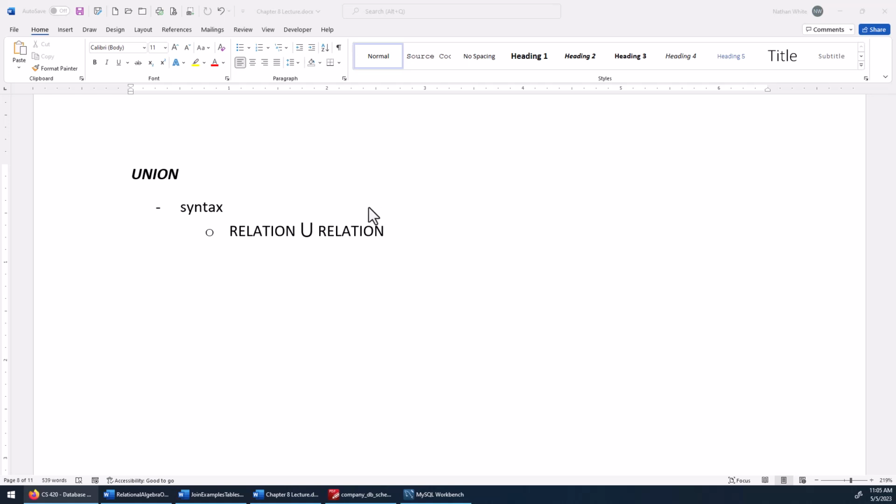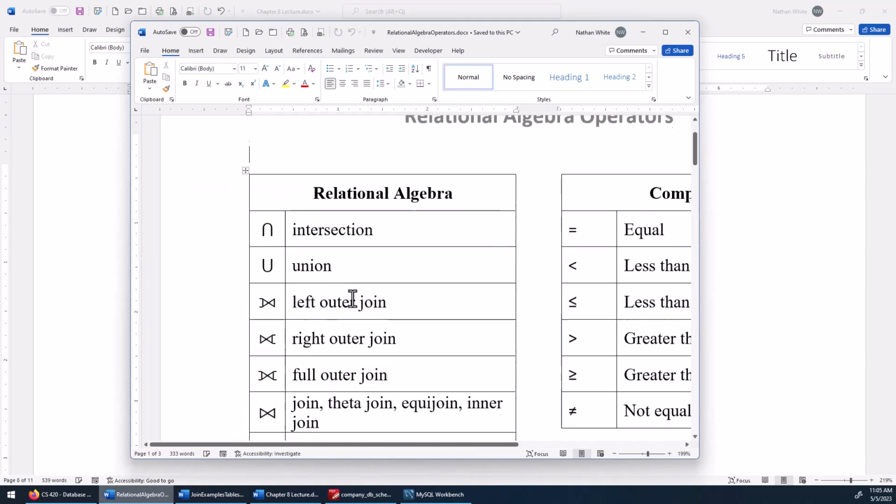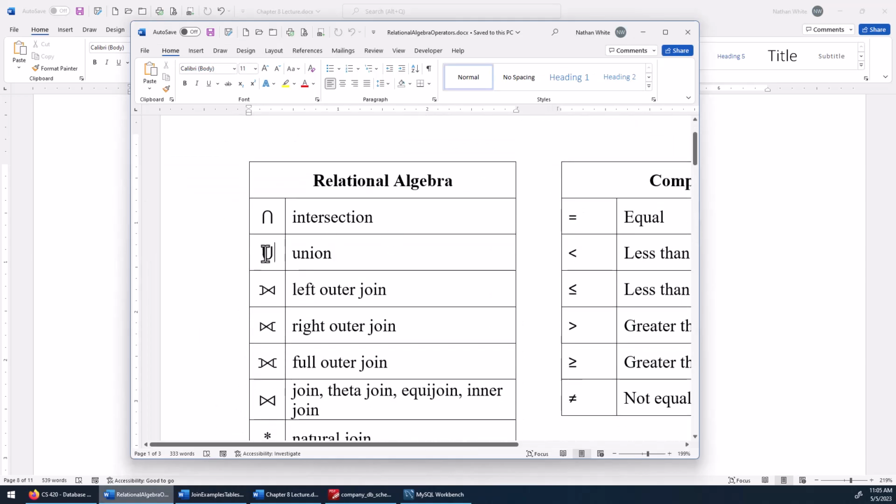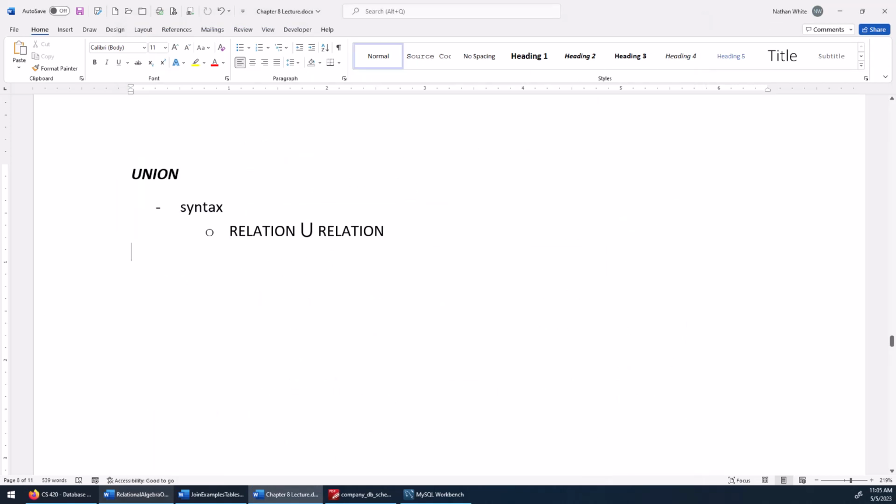You can see the syntax here. We have two relations in it, and there's this big U looking symbol. That is in the relational algebra operator handout that I have for you, and I'd recommend you use that. It is also an associative operation, which means if we would union R and S together and then union it to T, it's the exact same thing as doing S union T and then union an R.